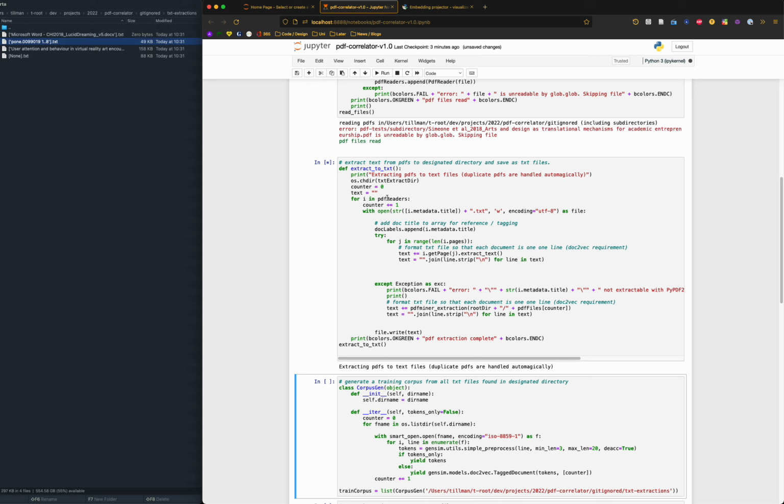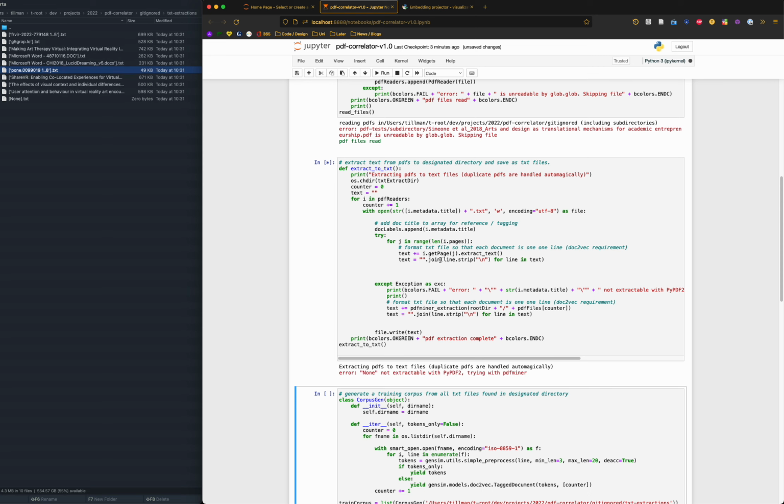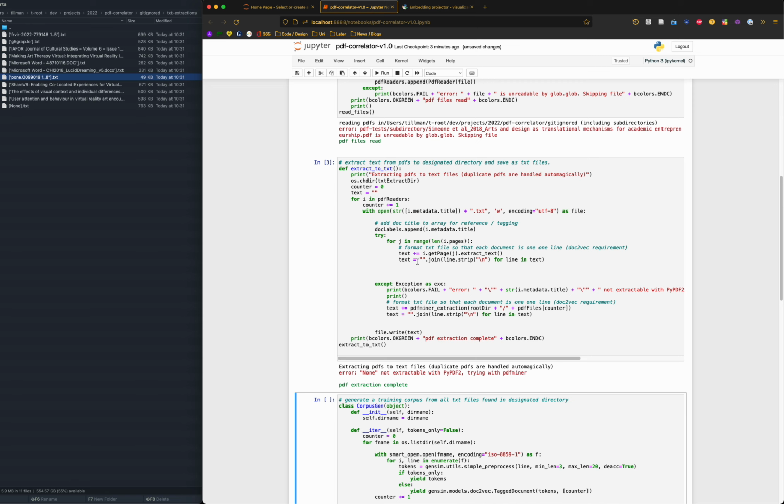Now we're going to extract the text from the PDFs. First, it tries to do it with PDF2, the package, because it's a lot faster. And if it can't, it will try and do it with PDF Miner, and you can see here that the none PDF was not extractable with PDF2. Tried to do it with PDF Miner, and PDF Miner managed to do it.